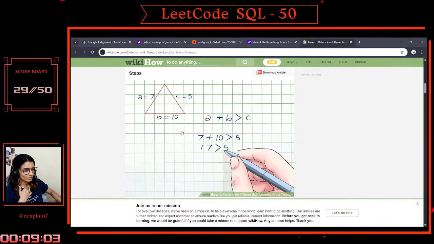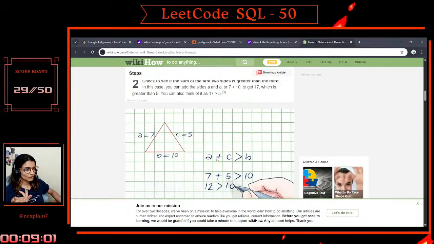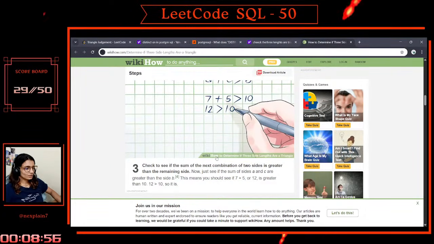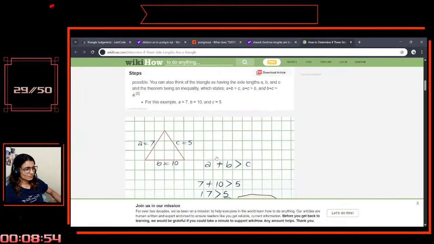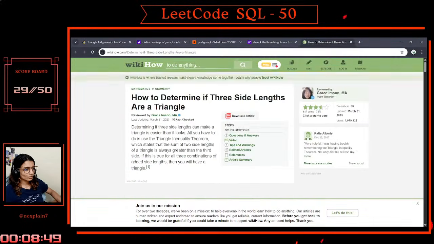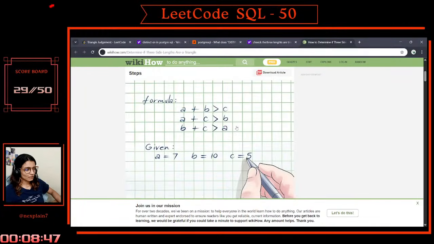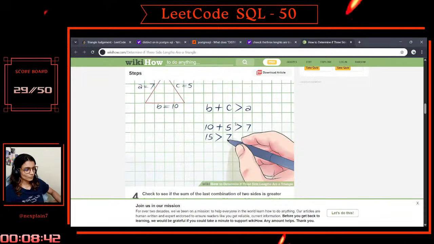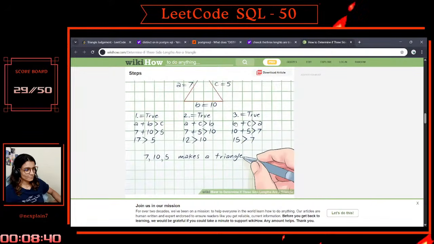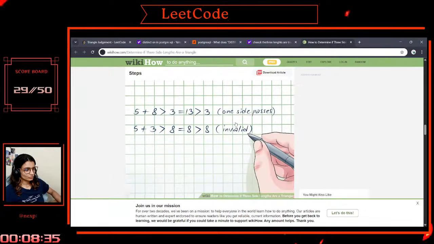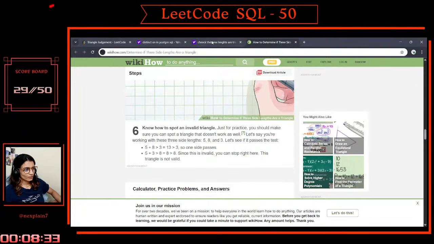So like 7, 5, and then either of the three points should work this way. For this, I can use three case when statements, and all should give yes. If not, then it is not a triangle. That's how I'll say it. It should be a true value. Okay, I guess yeah, that's the formula, so you can quickly check it.